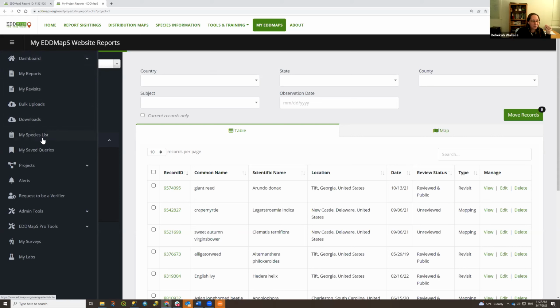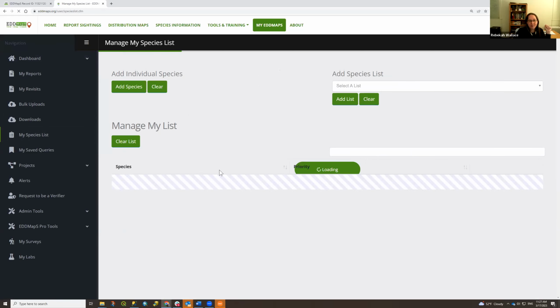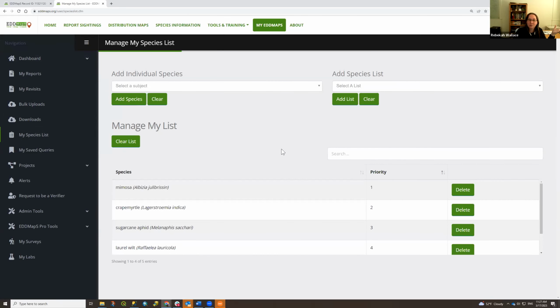So what you want to do, start with potentially My Species list. This is the reportable species for Pro. Your Pro list is made up of your My Species list and the species list of any project you're part of. If you're part of a project that doesn't have a species list, then you can report any species because in that project, you can report any species.